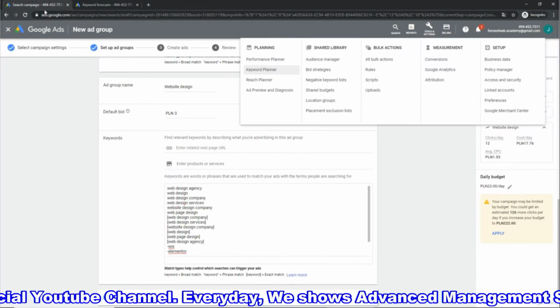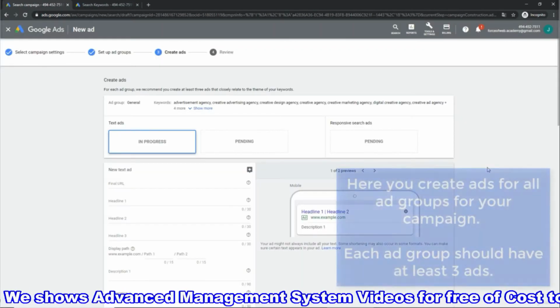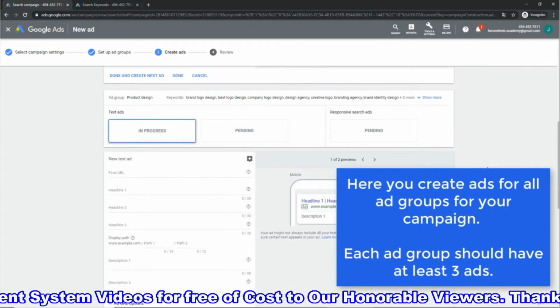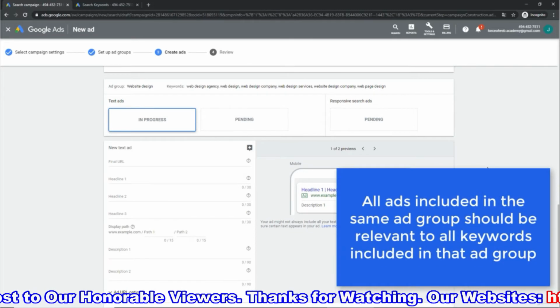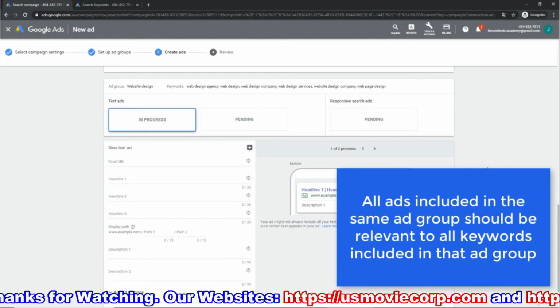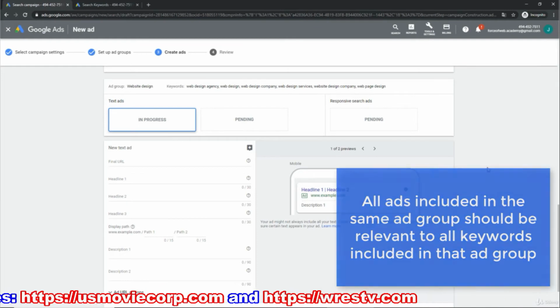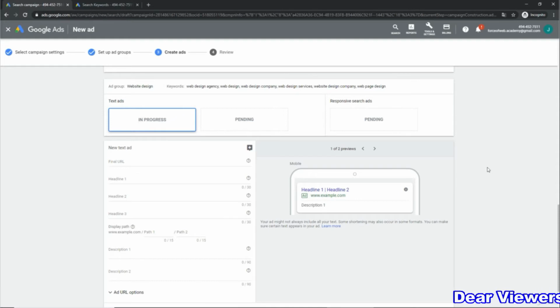Coming back to our campaign setup process, we click on Save and Continue. Now we create ads for our ad groups. Each ad group should have at least 3 ads, because this way you can see which ad performs best. Also, all ads should be relevant to keywords that you included in your ad group, because the same ad can be shown to a person that entered keyword website design and to a person who entered web design services. That's why it was important to create ad groups that are focused on the same or very similar product or service. Let's create the first ad for a website design group.